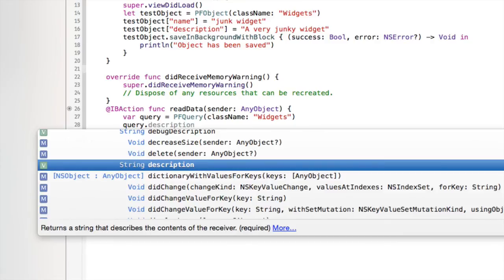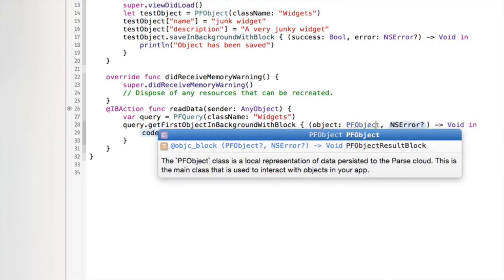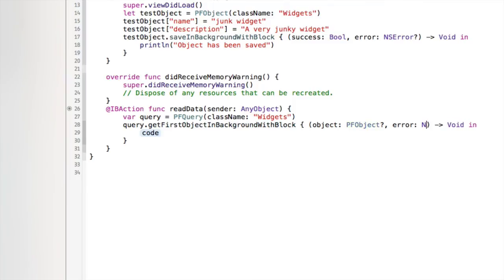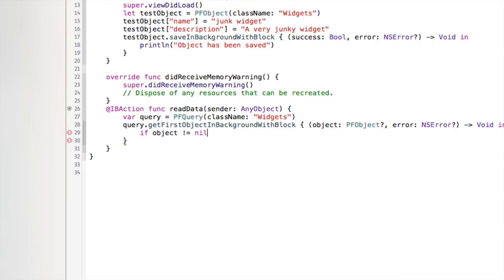I can do that by saying query.getFirstObjectInBackgroundWithBlock, and the object here is of type PFObject optional, and then I have an error object as well, which is NSError optional. For code here, I'm simply going to do some checking to make sure I got something back. What happens is the query happens, and as soon as the query data is back, or we got an error, whenever we have some disposition on this operation, our closure expression is going to get called. In my closure expression, I'm going to check, first of all, did I get an object back? If that's non-nil and the error is equal to nil, that must mean everything went well.